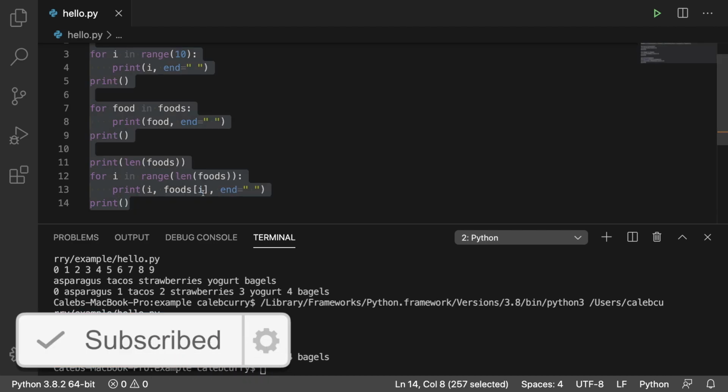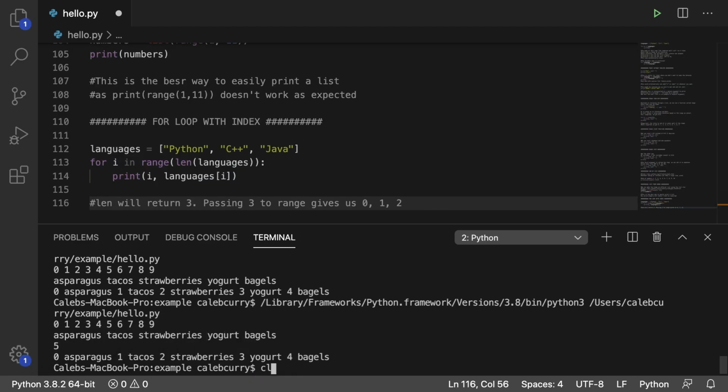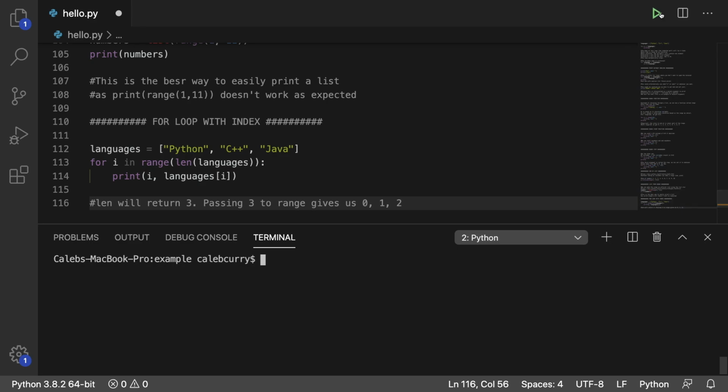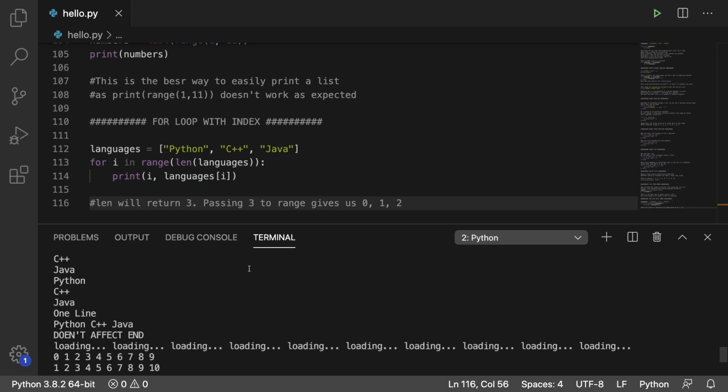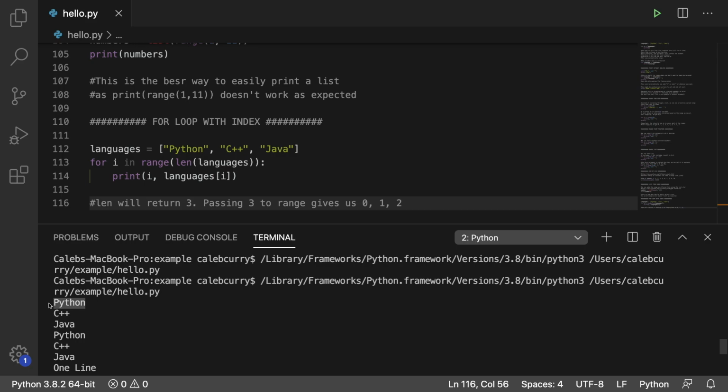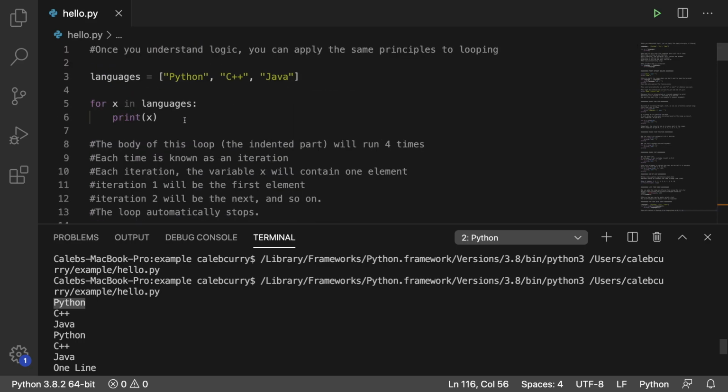All right, so I'm just clearing out everything we had from the previous videos. And we'll just run this and start from the beginning. So we get a bunch of different outputs, and it starts right here at Python. The very first thing is we make a list of languages: Python, C++, and Java. These are all programming languages.